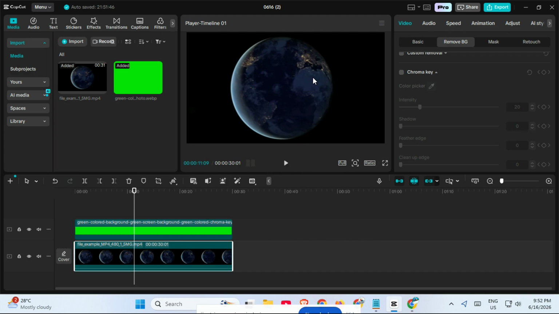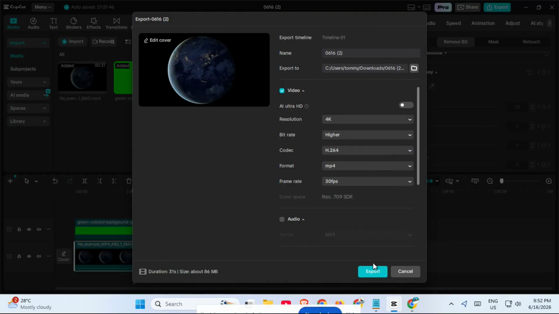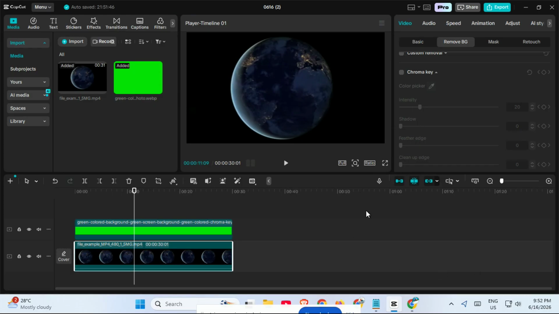Once you're happy with everything, play the timeline back and preview the final result. Make sure the green screen is fully removed, the subject is centered correctly, and the background looks natural behind it. When everything looks good, you can export your project and save the finished video to your computer. So, that's how to edit and remove a green screen on CapCut PC in just a few simple steps.